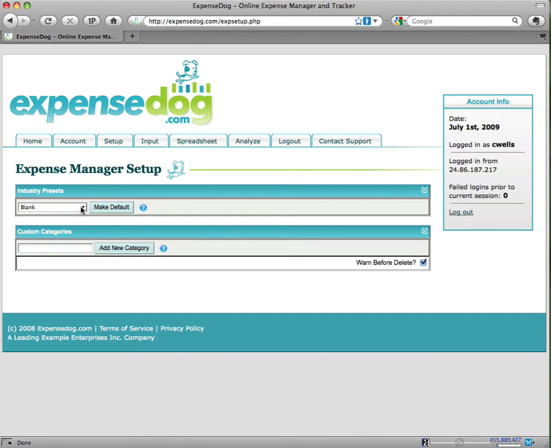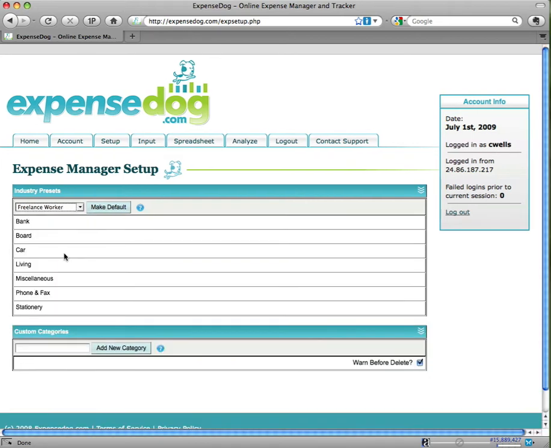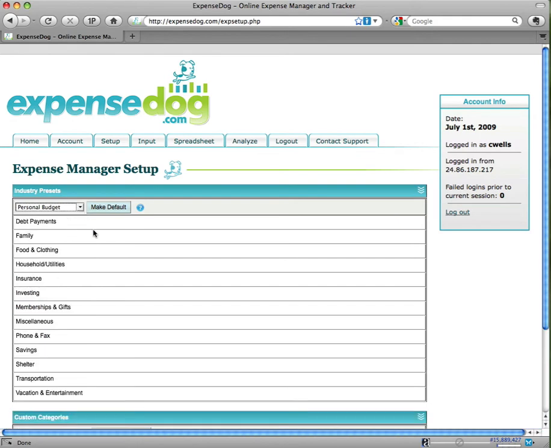So if you happen to fit one of these particular categories, we've created some expense categories for you already. So if you select freelance worker, we have your bank, your board, your car, your living. So all the sort of expenses you might incur if you were a freelance worker. If you are going to be doing personal budgeting or personal financial planning, we've got all those, your debt payments, your family payments, your food and clothing, all those types of expenses are taken care of.